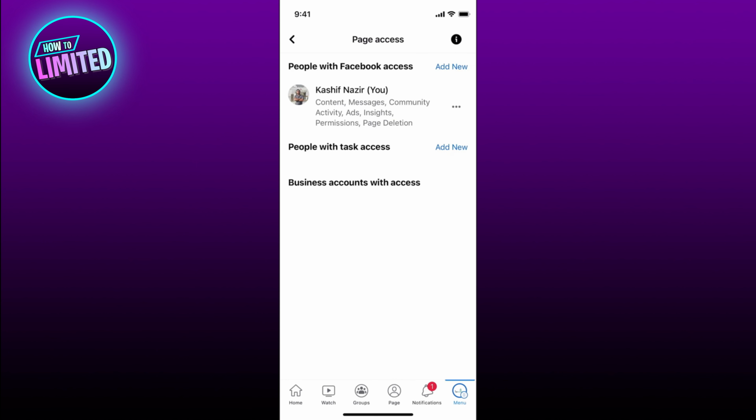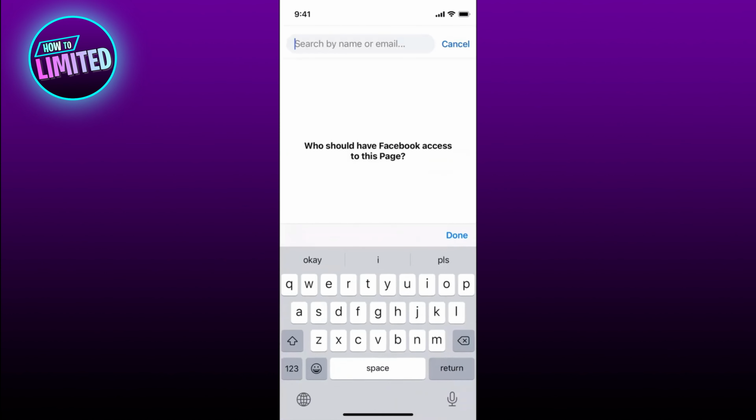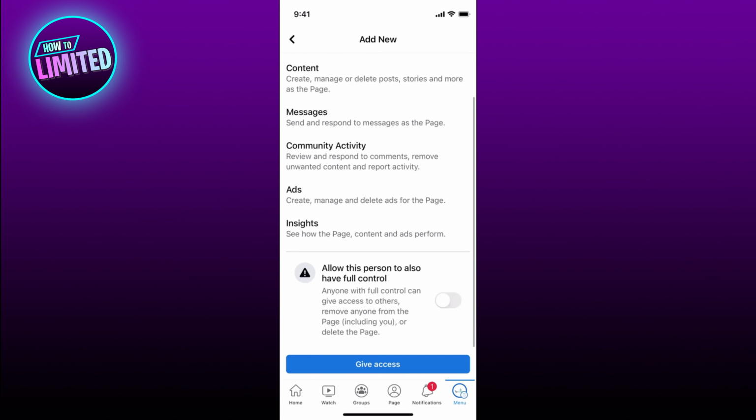Then on the next page, tap on Add New, which is at the top right of the page. Then tap on Next, and you'll be asked to search for the person you want to give admin access to the Facebook page. Toggle on Allow this person to also have full control, then tap on Give Access.